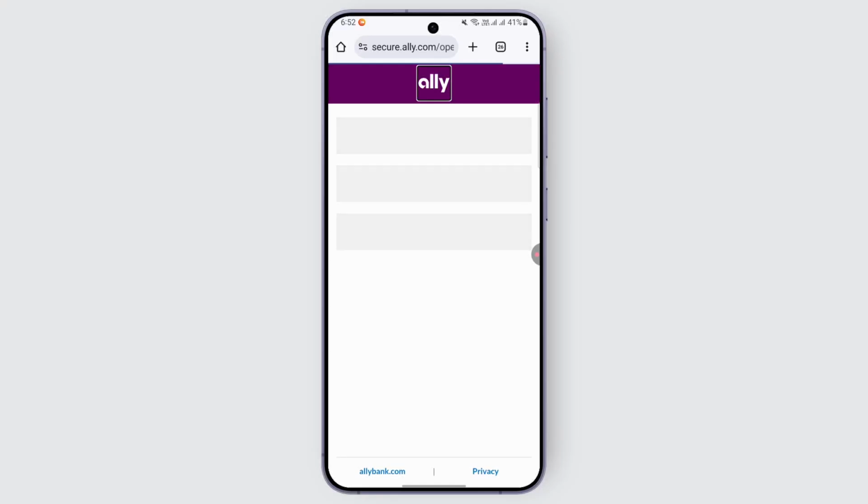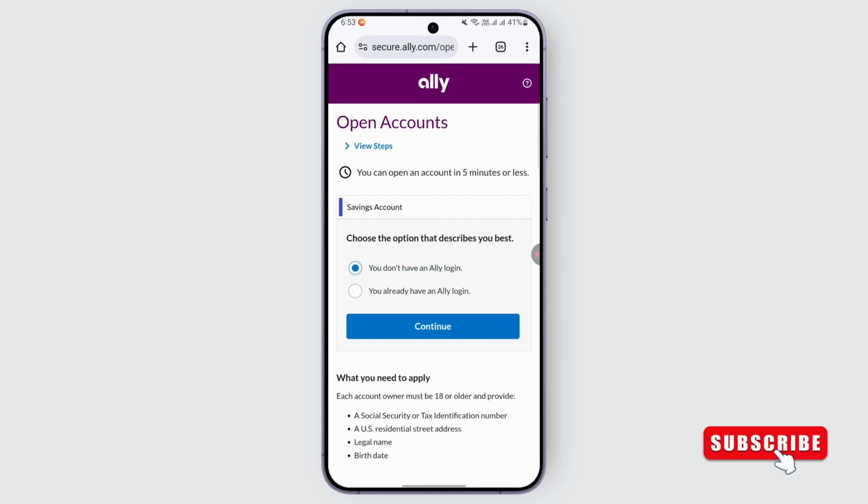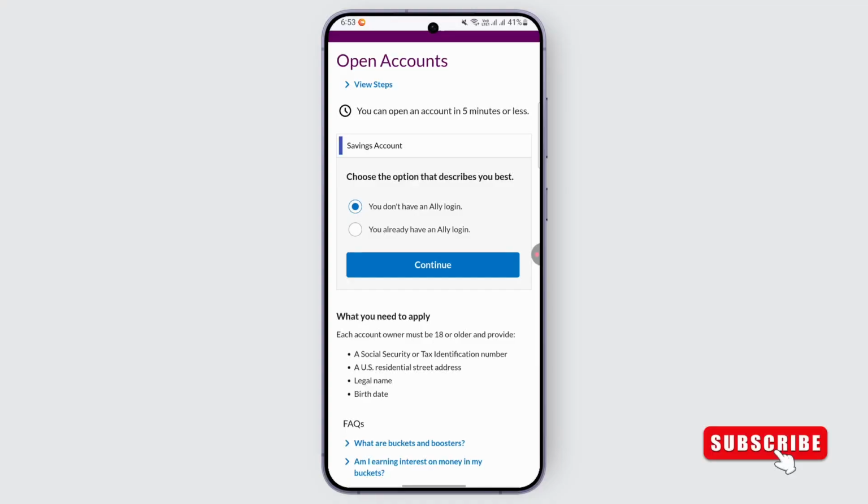Now what you need to do is head over to the next page, wait for the page to load up, and then just fill up the application form. So you can choose the option that describes you best: you don't have an Ali login, or you already have one. You can select one of the options and then continue the process.